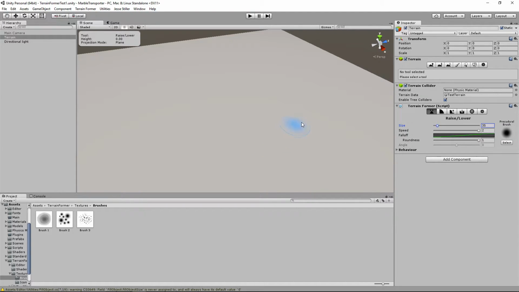Terrainformer is a sculpting tool for Unity's terrain system. It is in every way better than the built-in tools. So first off, I'll show you how it's better.